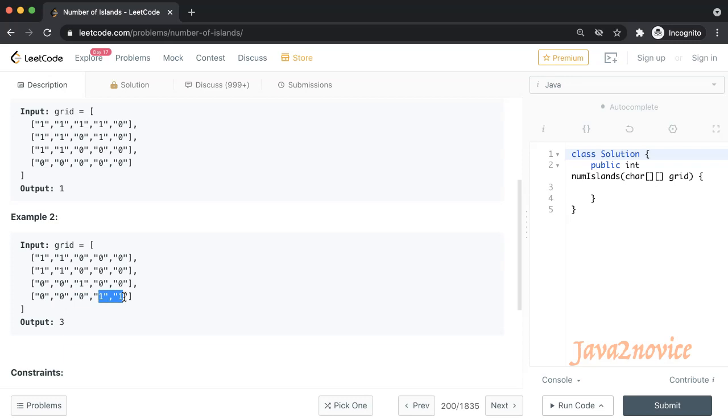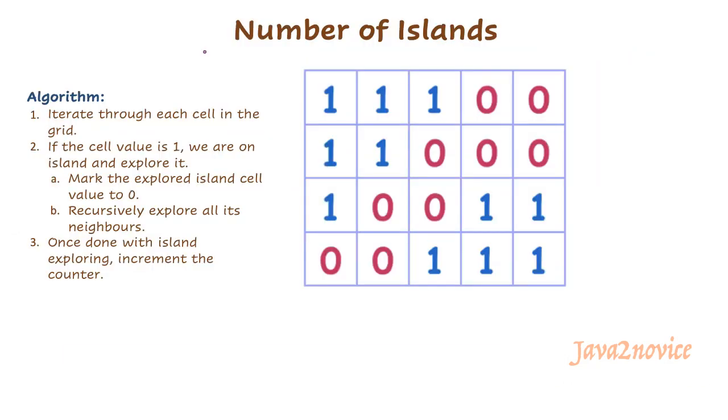So let's discuss the logic now. This problem seems more like a graph problem, to find the number of components. It can be easily solved by applying DFS on each cell. DFS means depth first search. It is an algorithm for traversing or searching tree or graph data structures. Here is our algorithm. Let's discuss.